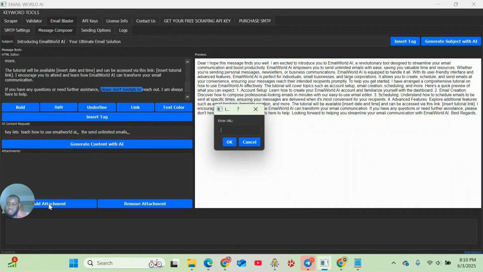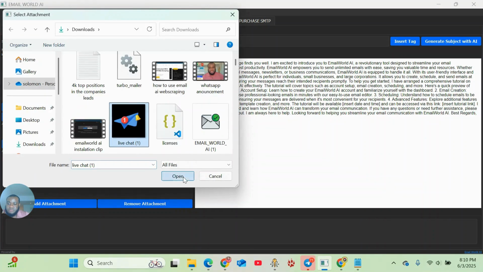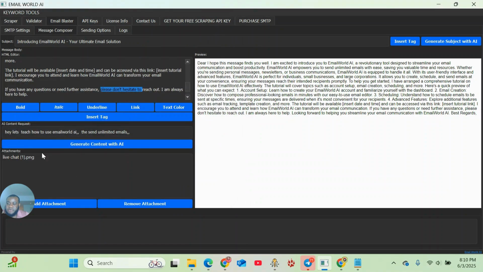And here, attachment is allowed. You can add attachments. Let me close this. You can add an attachment from your computer. You can see I have added one attachment, or you can remove the attachment.